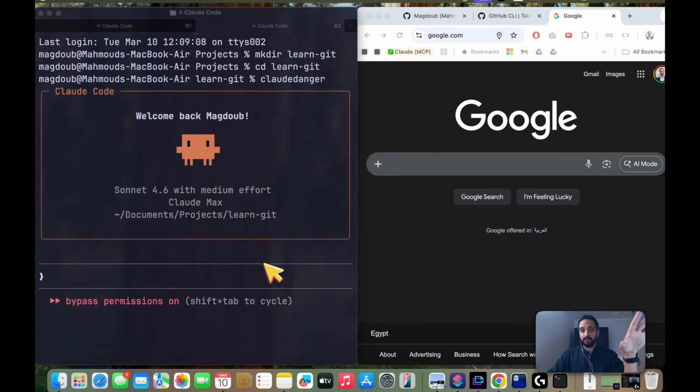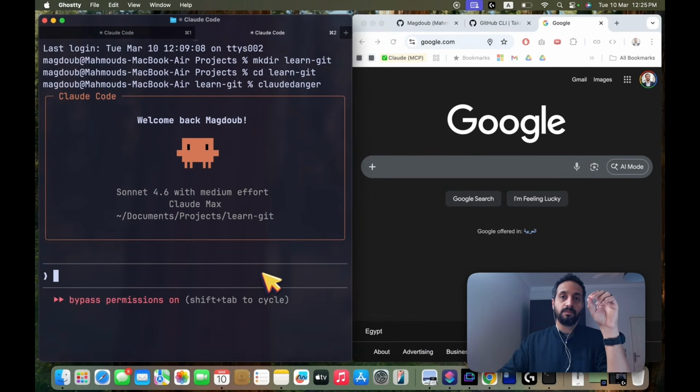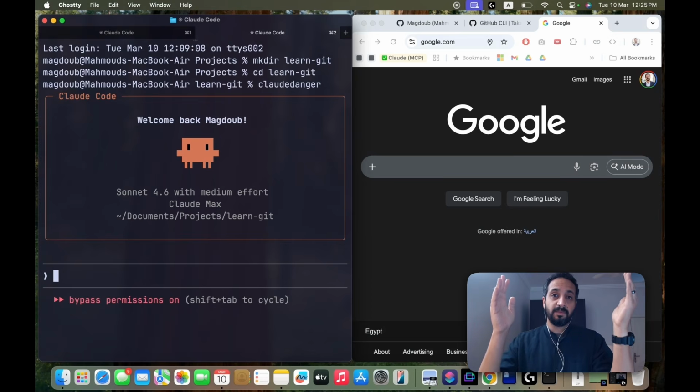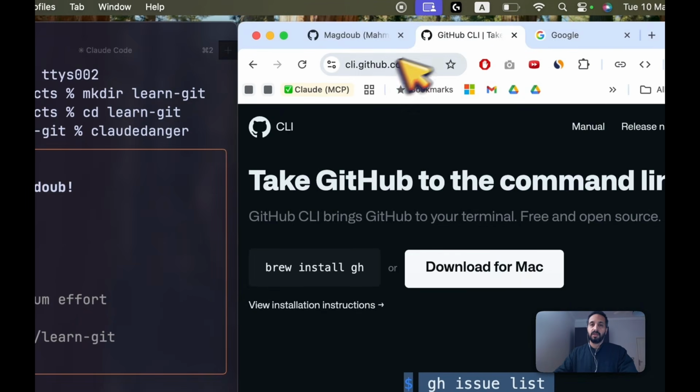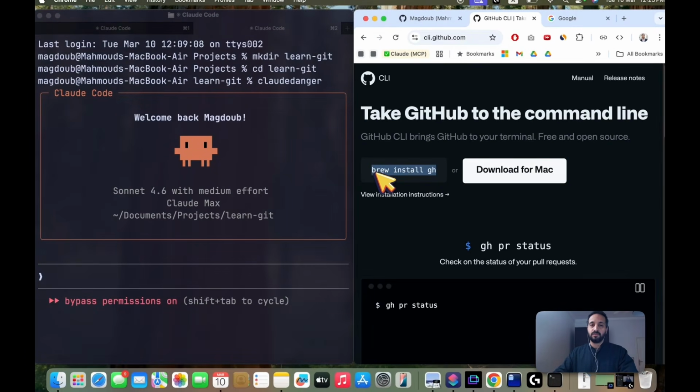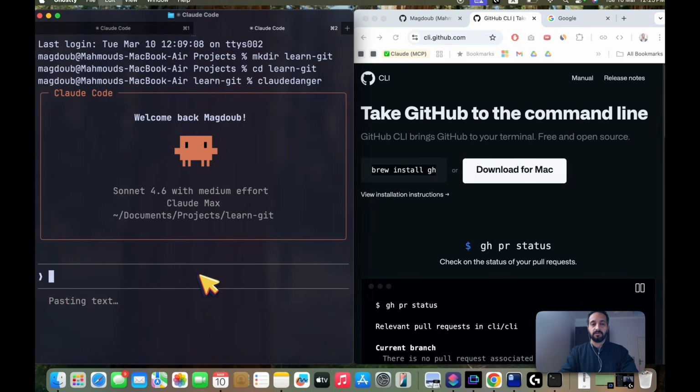Now, if you're using a Mac, Git is already installed on your Mac by default. If you're using Windows, you have to install something called Git Bash. Now, before doing anything, we want to install as well something called the Git CLI or the GitHub command line tools. This will make our lives much easier. So what I want you to do first is install it. You go to this website, cli.github, and you copy this command and put it here.